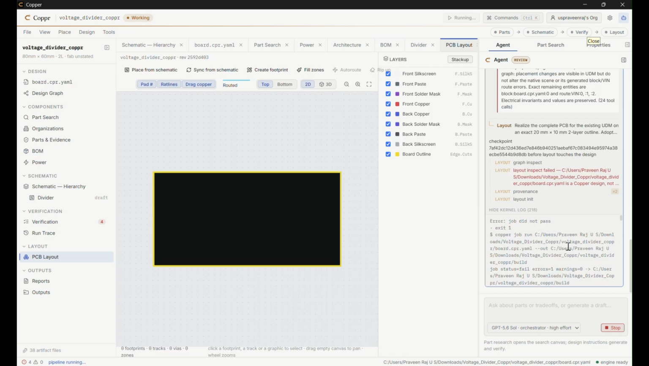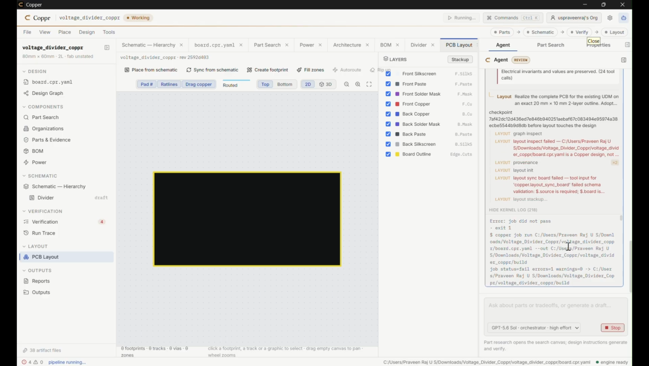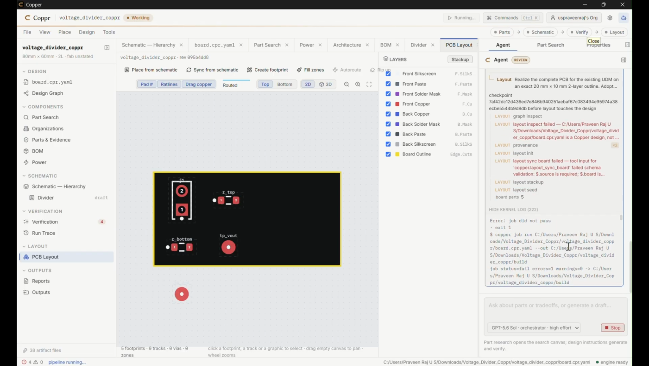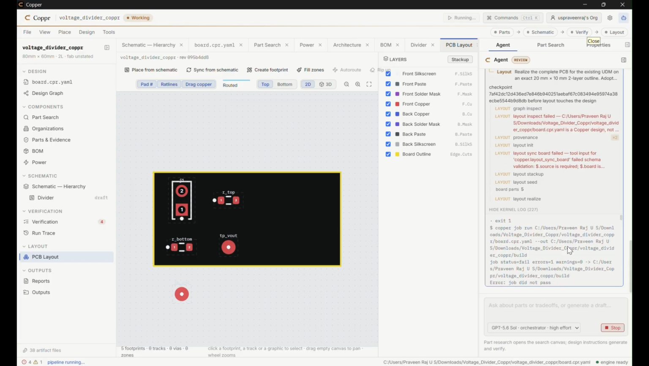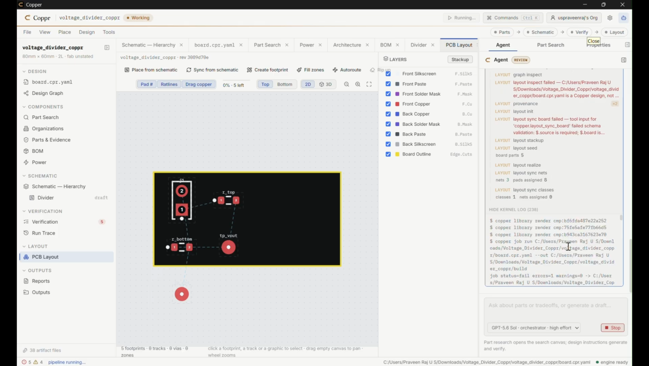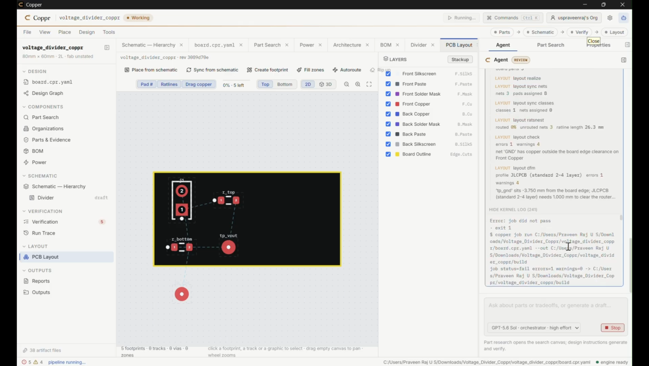Now we move from circuit logic to the physical board. Coppr starts with the exact board outline, 20 by 10 mm and 2 layers. It places the connector at the edge. It keeps the test pads open for a probe. It places the resistors between them. The system uses pad numbers and component geometry, so it knows which physical copper pads belong to which electrical pins.